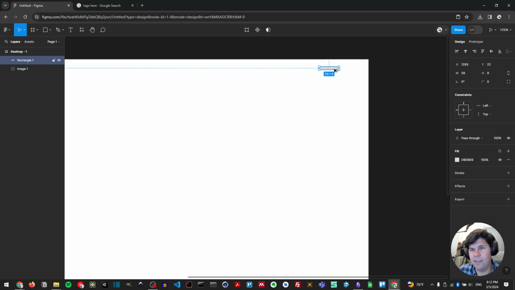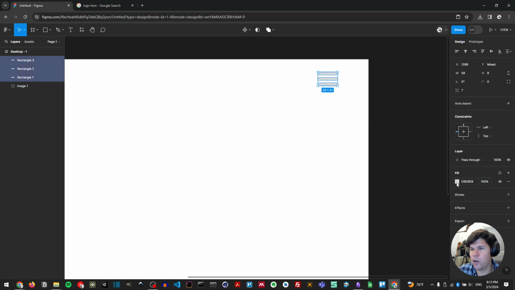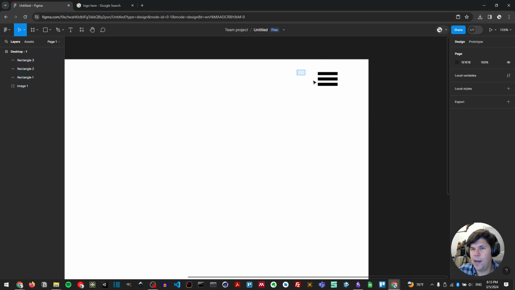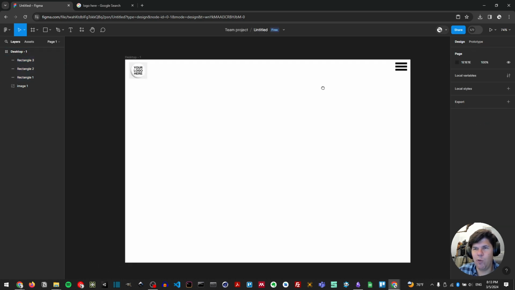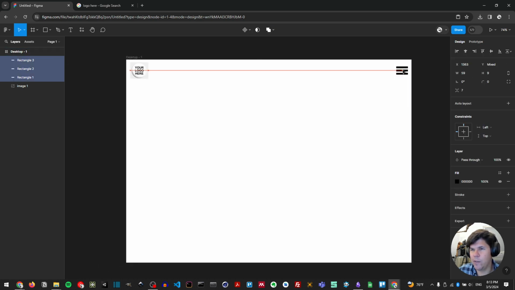If I hold Alt, I could just grab and place another figure in the bottom. For example, I will click it in here, and that way I'm creating these three lines. I will change their color to black, and now I have this hamburger button that will be at the top of my interface.